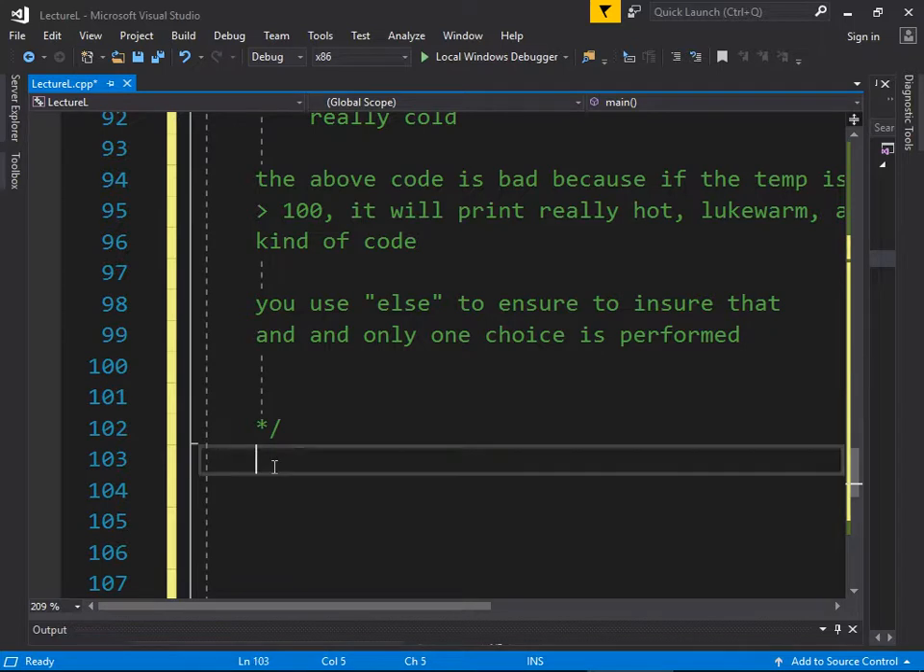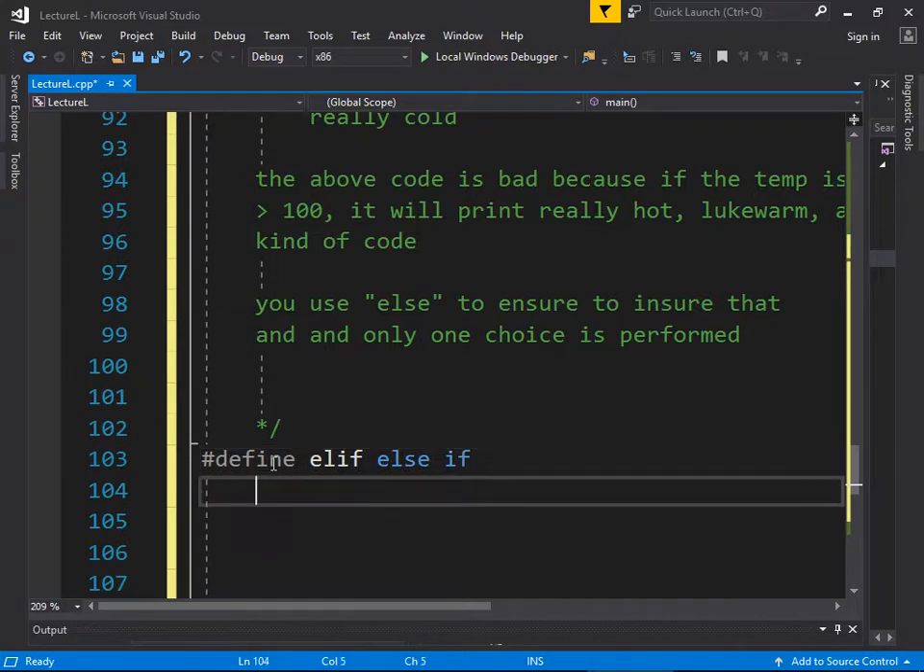So, could you do this? Pound sign define elif as else if. Yeah, you sure could.